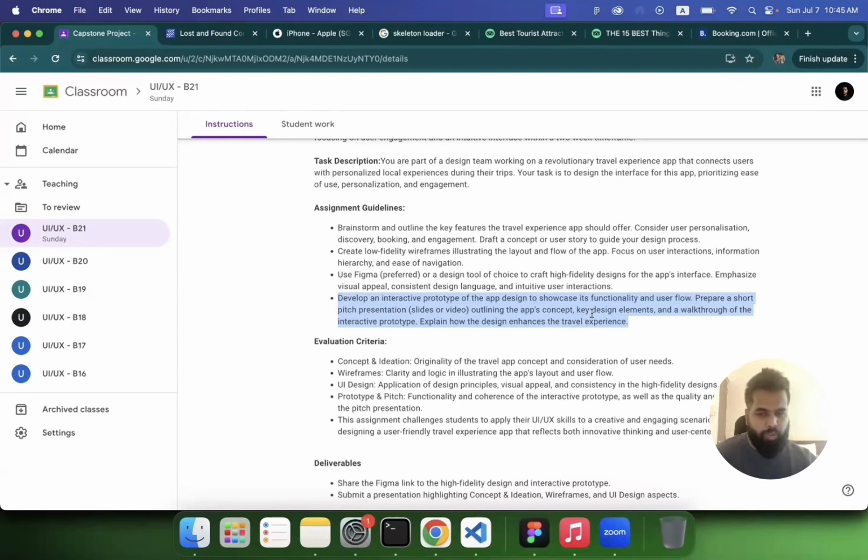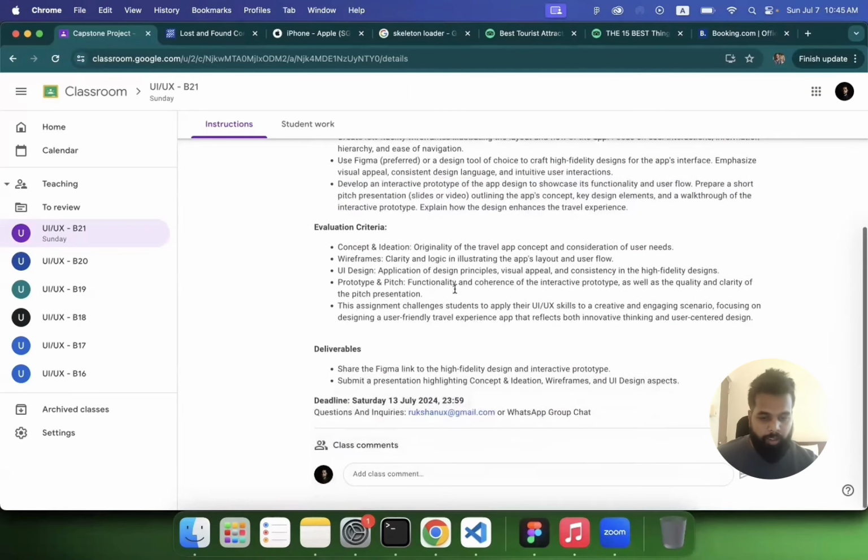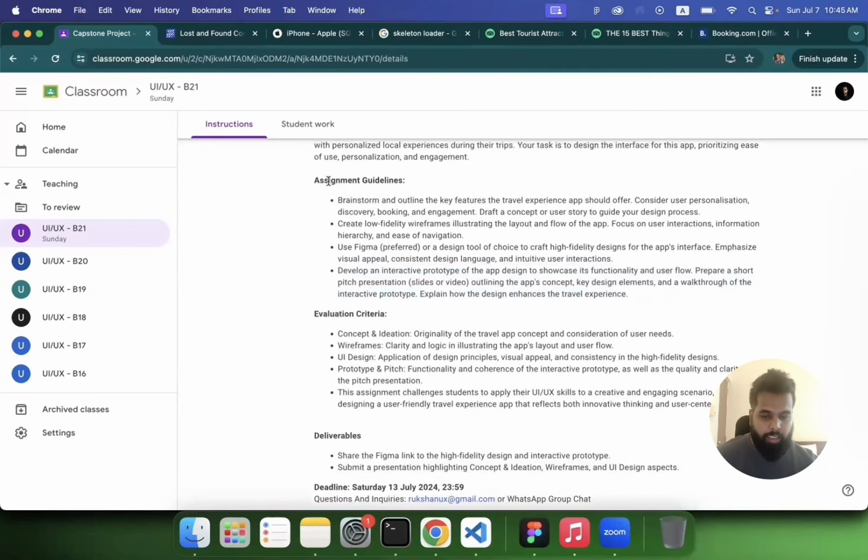Let's say you created a few screens, 4 screens. You have to connect these 4 screens to each other and create an interactive prototype, which means when I click a sign up button, it will take me to the sign up page. When I click on a particular travel destination, it should give me information about that particular travel destination. So that is the click through prototype. Those are the guidelines.